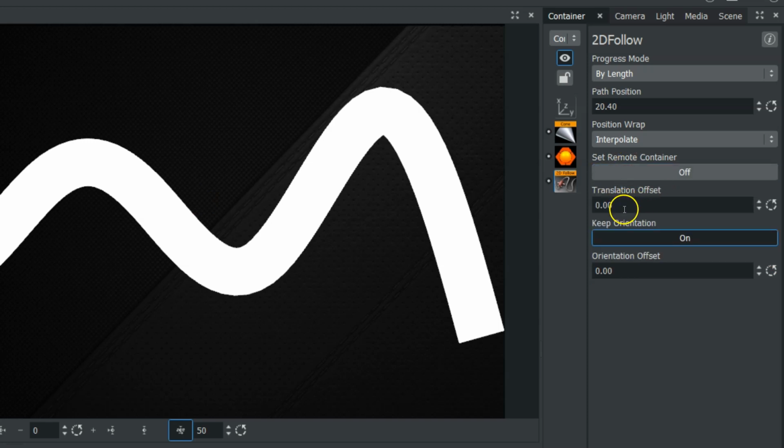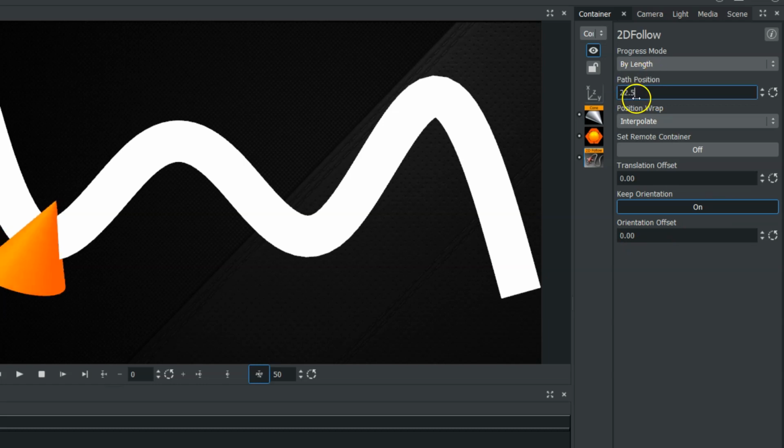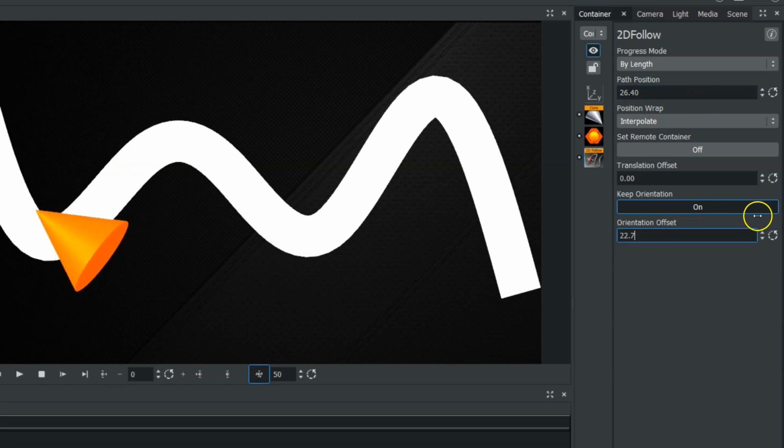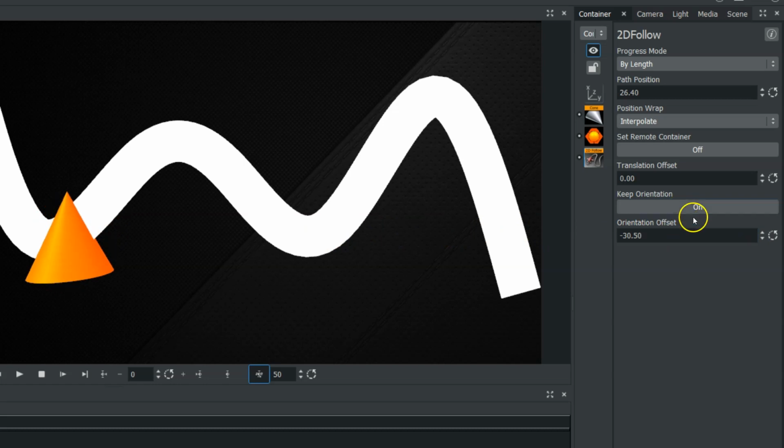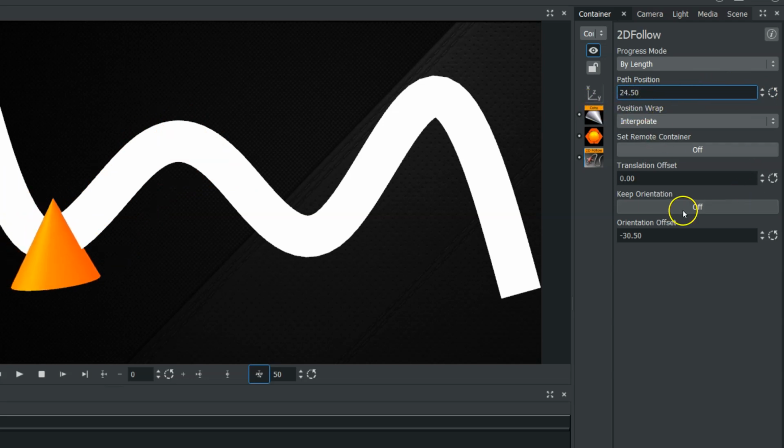So there's also a translation offset here. And as you increase this, this will offset how far it is from our 2D ribbon. So we'll reset that. We also have a keep orientation and an orientation offset here. As you notice, when we go around the curve, how this cone reacts. So we can change the offset of it as it's going around this curve here if we needed to. And if we turn the keep orientation off, and now we adjust the path position, you can see how the cone no longer flips around the curved edge here. It just stays vertical. So we'll keep orientation on and reset our offset here.